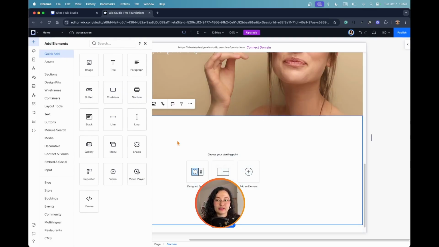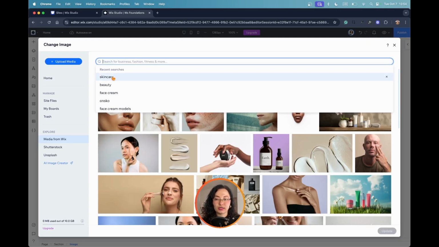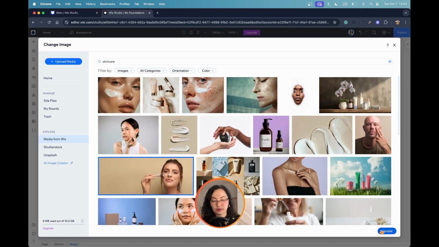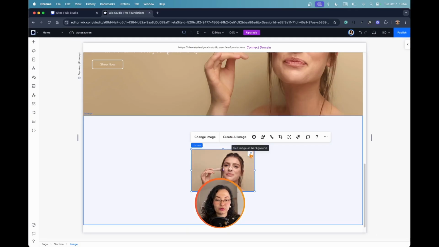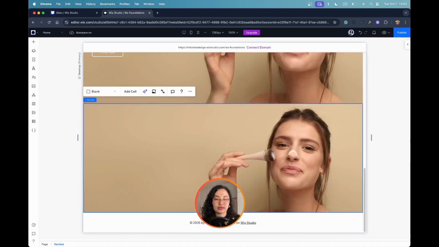From add elements, I will choose image, and before I stretch it completely, I will access this menu here on the top and click change image. We will search for skincare and we will find our model here. And we're gonna update, and now we will choose this set as background icon, which will stretch the whole image across the section, and now we will have absolutely the same image.